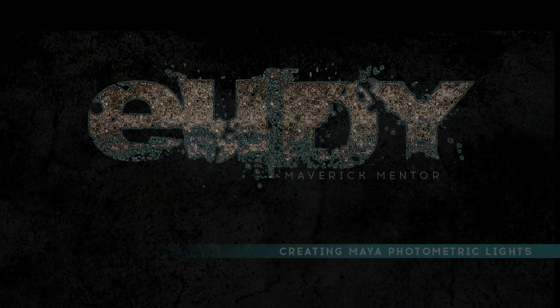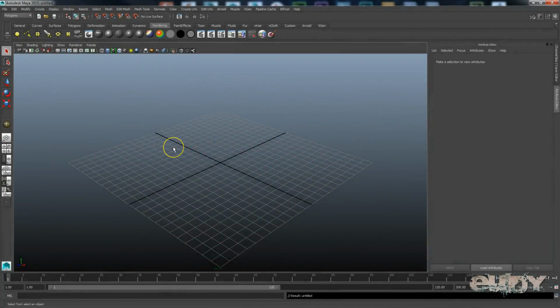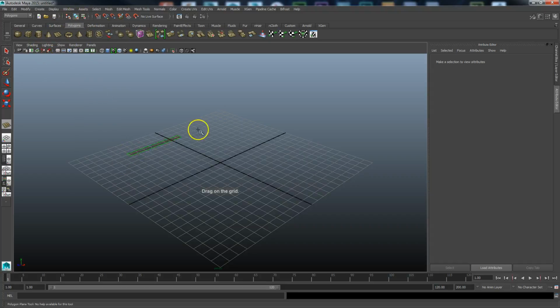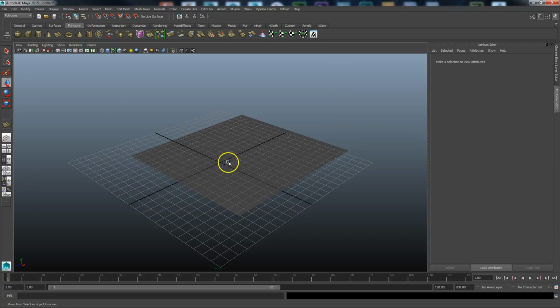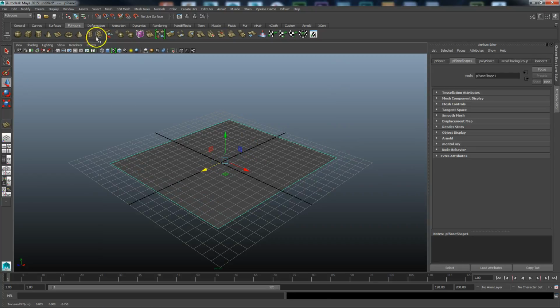Okay, I wanted to go over how to use photometric lights with Maya. A lot of people don't really know how to use photometric lights, and really they're the only kind of lights you should really use. So let's just start out in here. Let's draw us a little ground plane in here, and we'll put a sphere out here so we have something to cast light with.